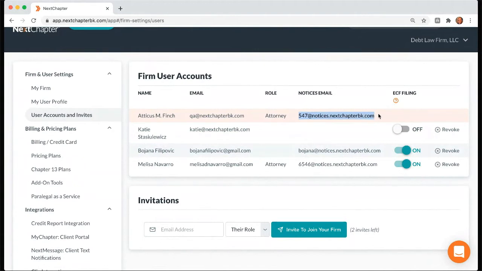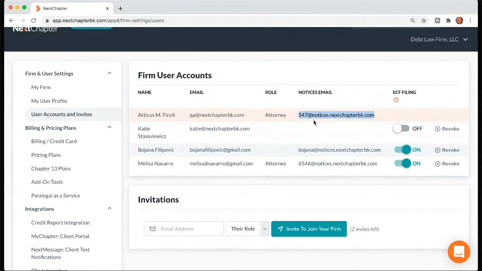And then you'll want to paste that on your ECF account. In the account settings is where you'll find the ability to set up how you want your ECF settings to be. There is a way for you to add a secondary email address to your ECF account. So you'll want to paste this notices email address as the secondary address on the account and make sure you save it.